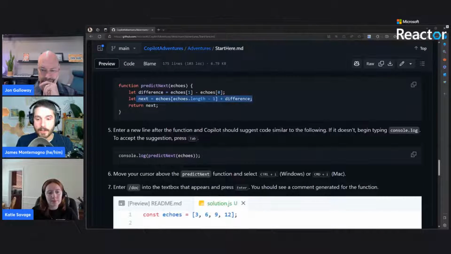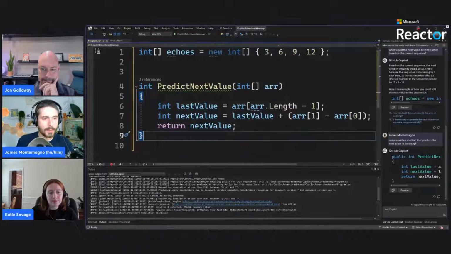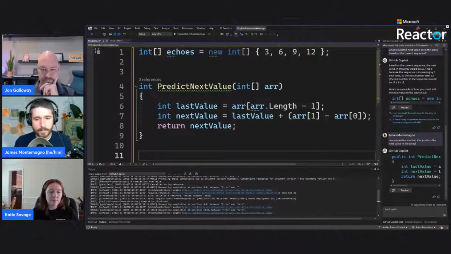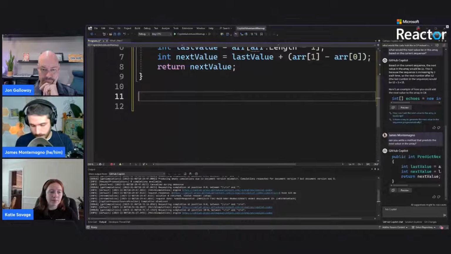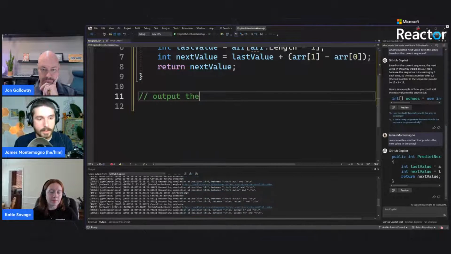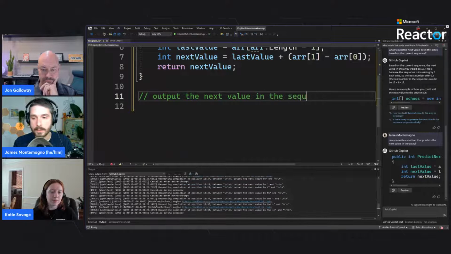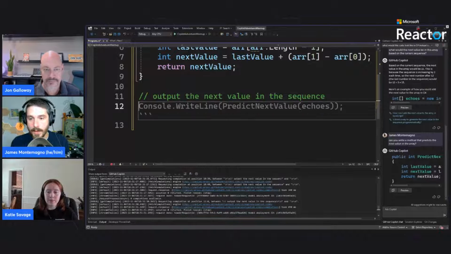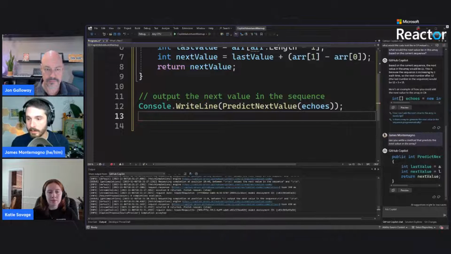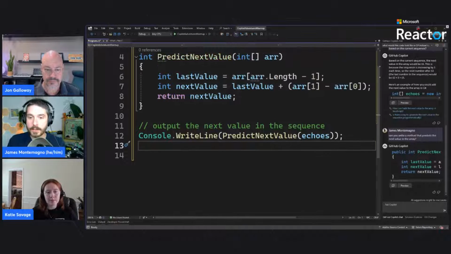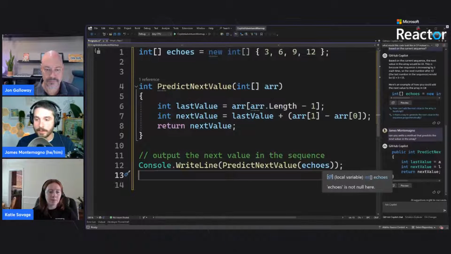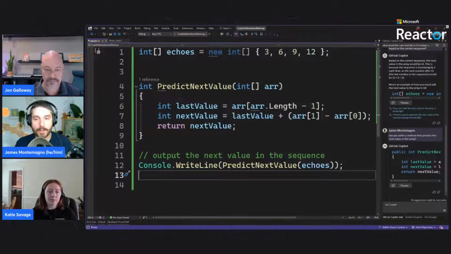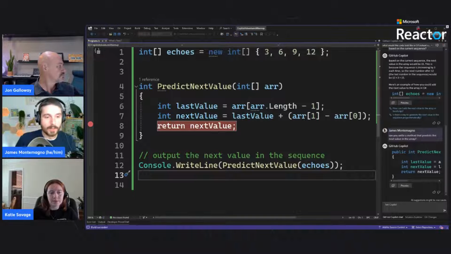So the next thing it wants us to do in the warm-up is print it out. So just print out the next value. Let's go ahead and do something a little bit different here. I'll say, let's go ahead and have it simply output the next value in the sequence for me. And we should be able to use that there. There we go. Cool. Sometimes we get that little extra tick there. So here we go. This is going to just say Console.WriteLine, predict next value, passes in the echoes. So I'm just going to go ahead and run this here in Visual Studio. And I'll add a breakpoint here because why not? And we can go ahead and run this.